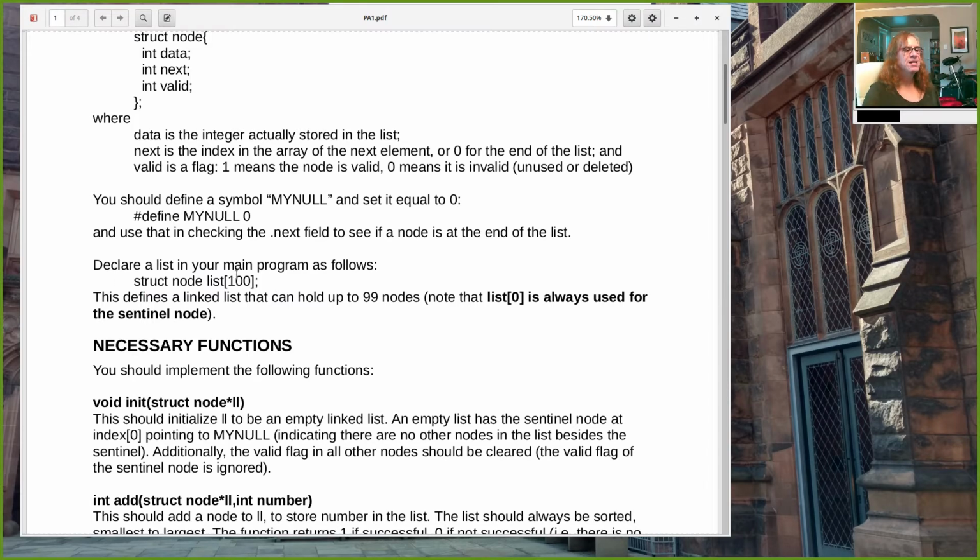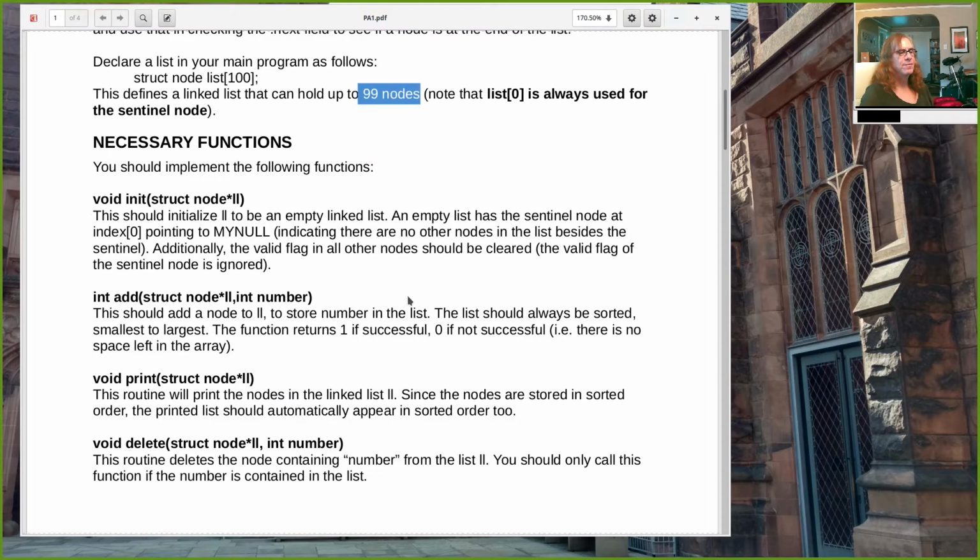Okay. Since it has 100 struct nodes and list 0 is the sentinel node, we can store up to 99 pieces of data in this list. But that element 0 is not a data node, it's a sentinel node. And you're going to implement 5 main functions. Init, which you wrote a version of for 202, which you call in the very beginning of your main program to create an empty linked list.